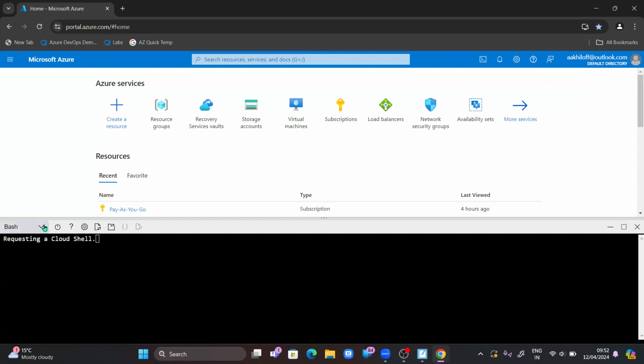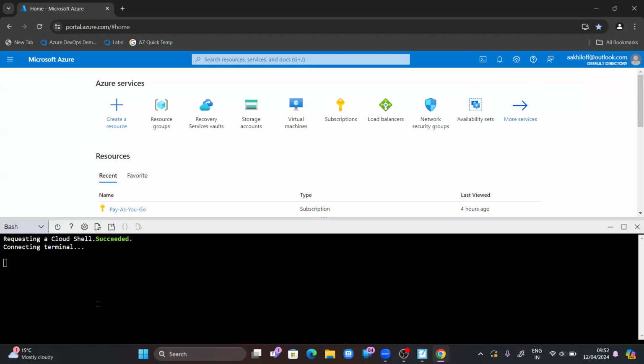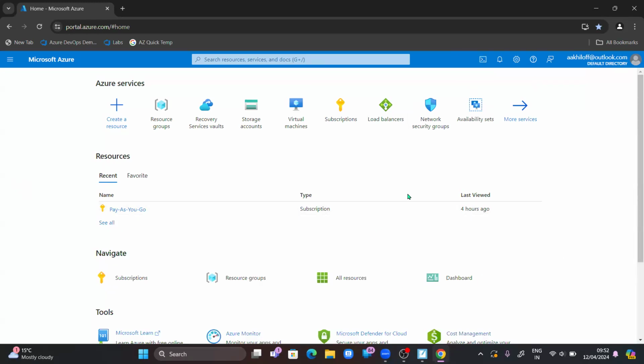See, this is Cloud Shell now. I mean, this is Azure CLI now. If you need PowerShell, you can just shift to PowerShell. You can simply change your settings here. If you need PowerShell, you can go to PowerShell. If you need Azure CLI, you can click on bash. So it will be much easier for you inside the Azure portal.